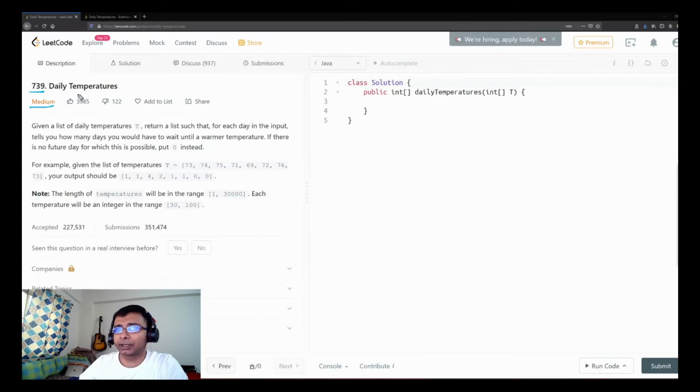Okay, so for example, they have given us a list over here. So let's understand the problem in a little more detail. So we have these values. These are the values from the array example that they have given: 73, 74, 75, 71, 69, 72, 76, and 73. Okay, so how many days does this last 73 have to wait in order to see a warmer day?